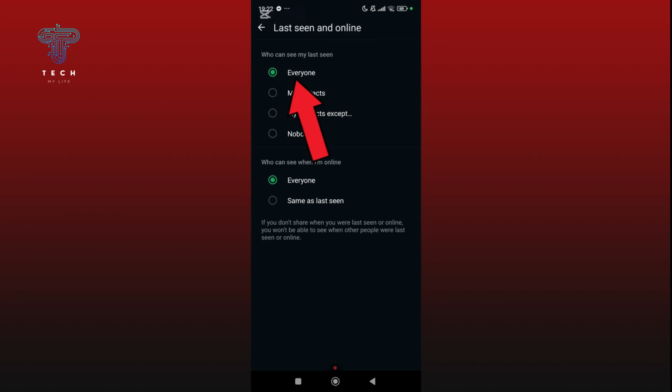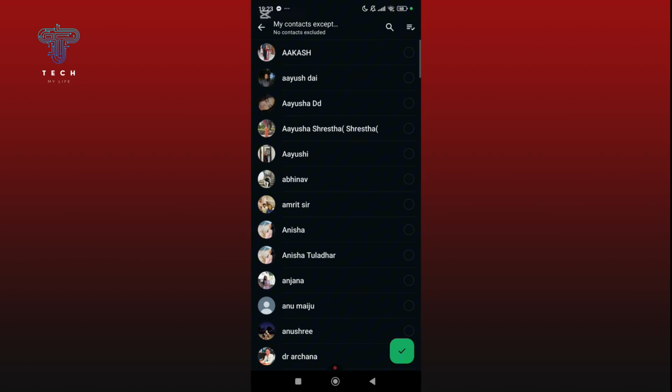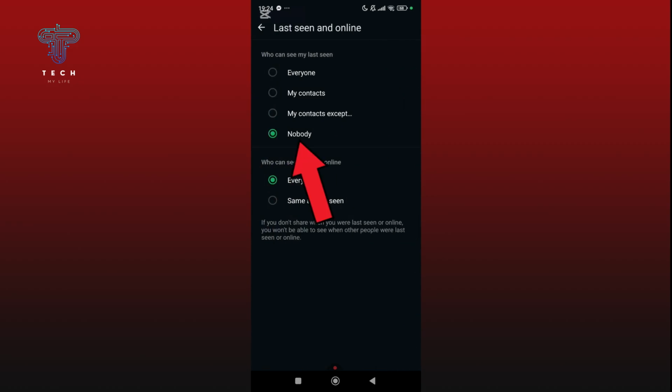Everyone. Anyone can see your last seen status. My Contacts. Only people in your contact list can see your status. My Contacts Except. Select a specific contact who will not be able to see your status. Perfect for some extra privacy. Nobody. No one will be able to see your last seen status. You can also manage your online status by selecting the option Same as Last Seen.